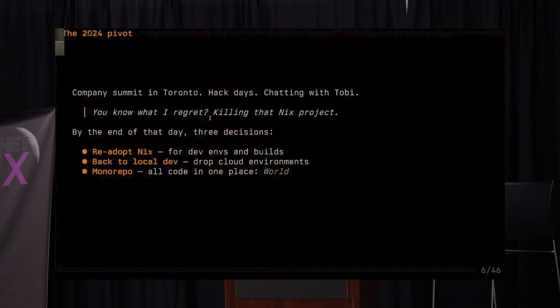But then 2024 came around. This is maybe 4 years after we dropped it. We were sitting around in a very large room in Toronto with something like 6,000 people or something. And it was hack days. So company-wide sort of hackathon for 2 days. Chatting with Toby, the CEO.